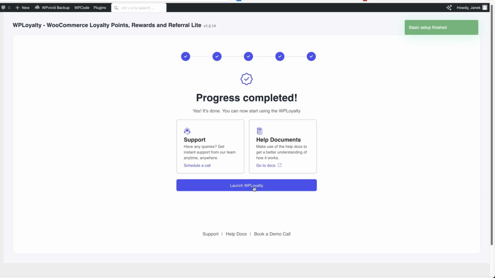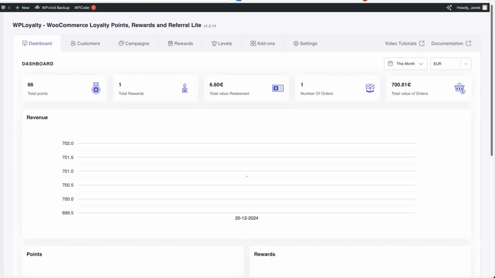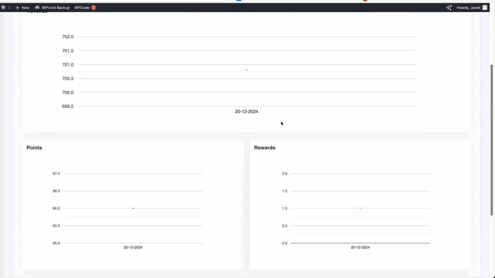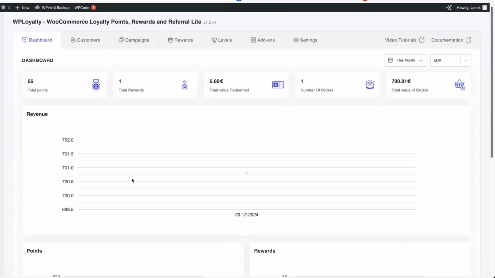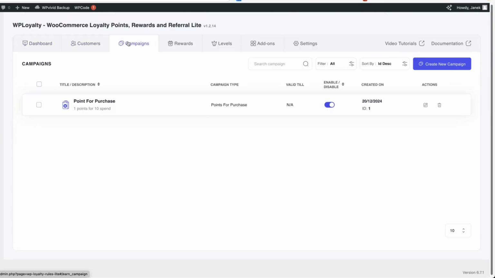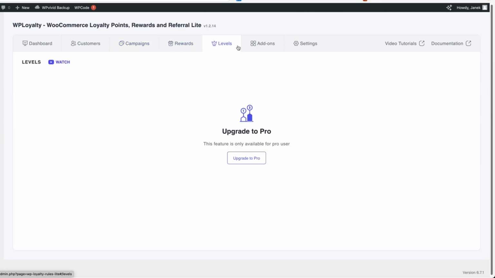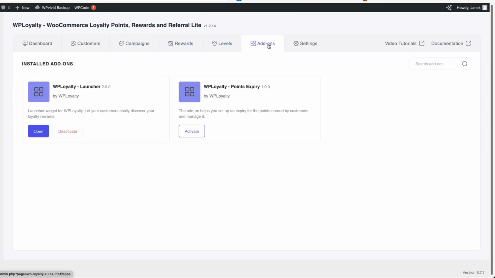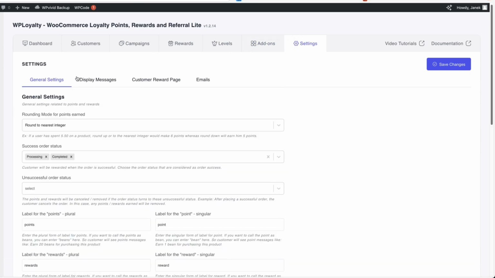And let's launch it. Since I already tested it earlier, you'll see some information on my dashboard about the total points earned and total rewards earned, value redeemed, and so on. You'll see their recent activities here, see your customers and their statistics, create campaigns, rewards. Pro version allows you to create levels. There are some add-ons for you and some settings. Now, in order to keep it short, let's test it.